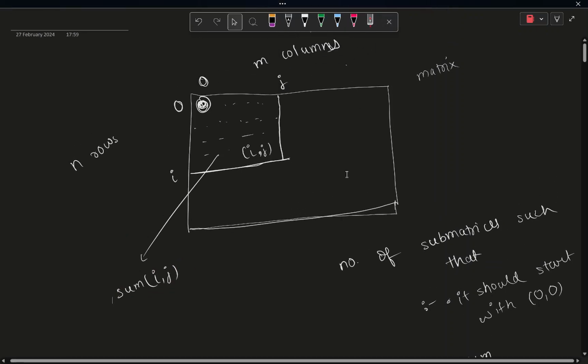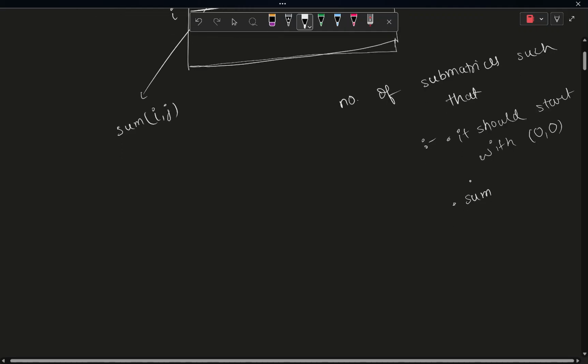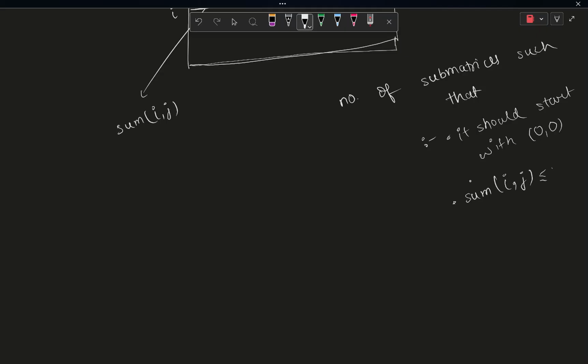By that what I mean is, every time I say this thing, I just mean to denote the sum of all the elements in this submatrix which has the starting point at 0 0, that is row 0 and column 0, and it goes on till row I and column j. So all the elements in this range, for all of them I will denote the sum with sum I comma j. So what I want is, the first thing is it should start with 0 comma 0 and sum ij should be less than equal to k.